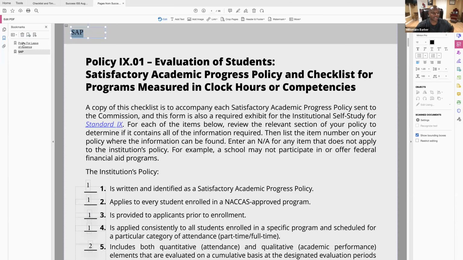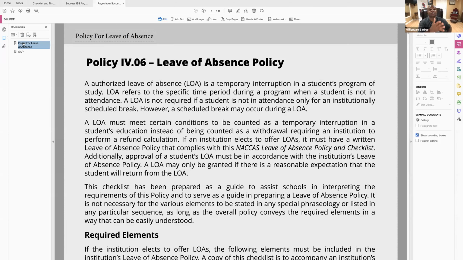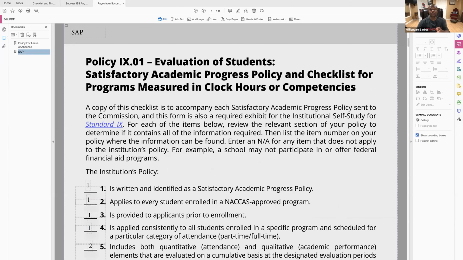Now, watch this. I just clicked on the leave of absence policy bookmark. You saw that, and it just went to this leave of absence. If I was to email this to NACCAS and I had all of these bookmarks labeled and uploaded it to their portal, when they came over here and clicked on each electronic bookmark, it would go to the exact page. If I click on SAP, say I'm NACCAS and I click on SAP, it should go directly to the SAP page. Watch. See how it just went to the SAP page?